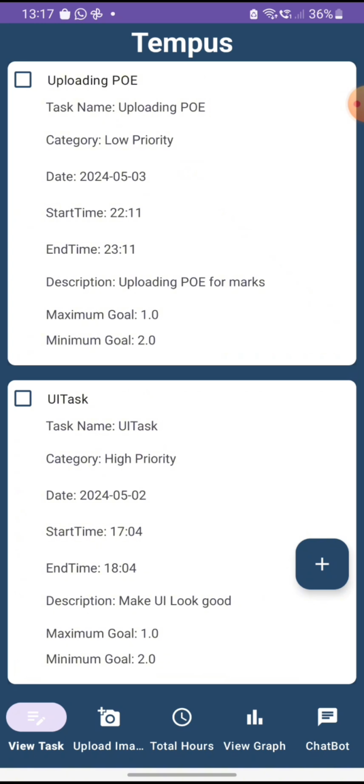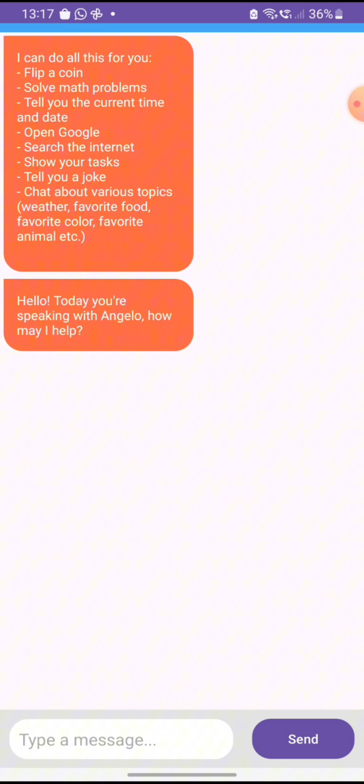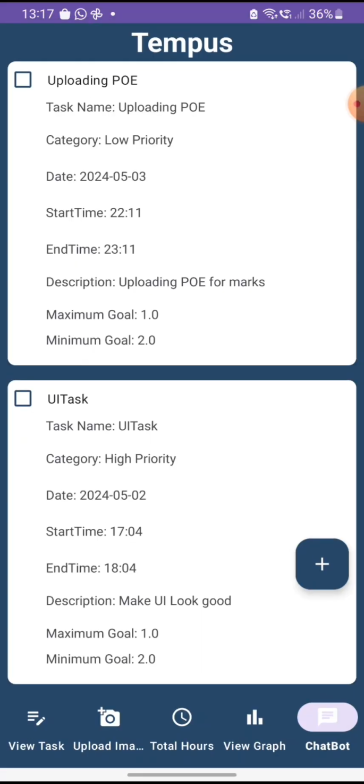So basically, yes, this is how the chatbot feature works. It's not saved onto the database. It's really just a simple AI API implementation. And as you can see, I'm speaking to Angelo now, and you can just use the chatbot regularly. And if you want to leave here, you can just click the back button or swipe, or whatever the back button is for a specific phone, and you can come back to the main page. So basically that's how the chatbot works.